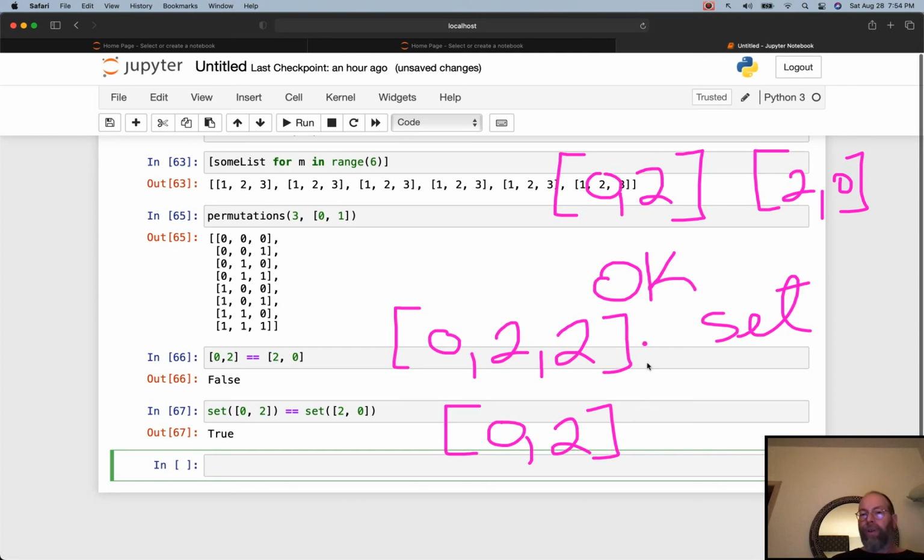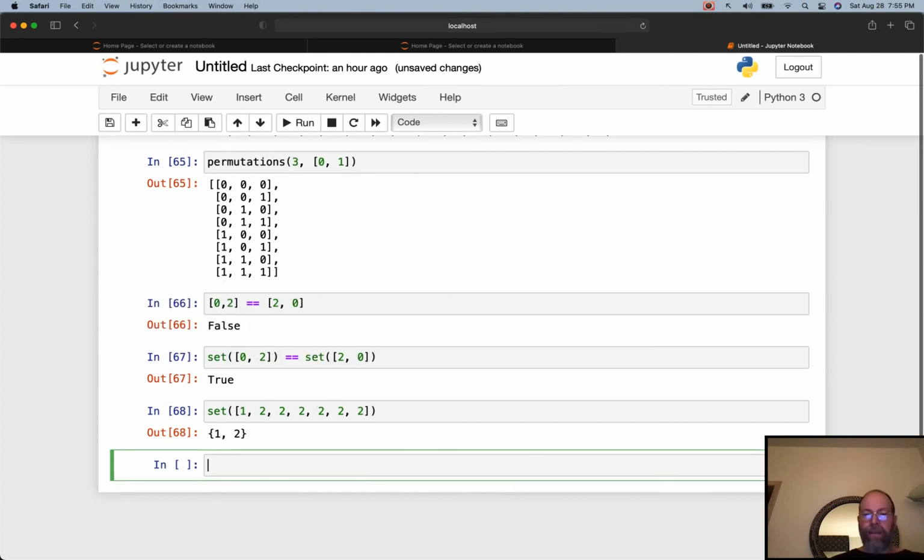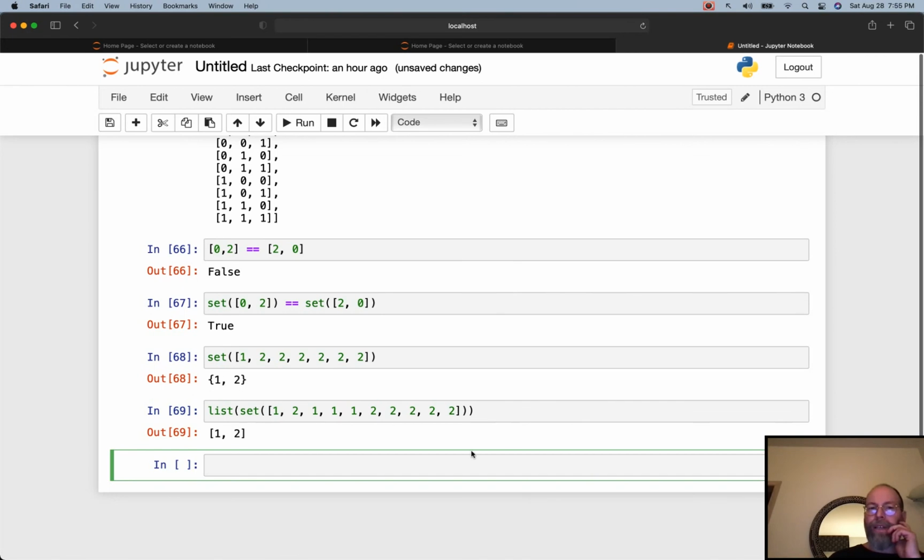This is a list, right? This is a list because in a list, it's okay to have repeated elements. But in a set, it's not okay to have repeated elements. And you can see this in Python. If I change this into a set, what do I get? I get 1, 2, right? The repeated elements have been removed. But you can always change it back into a list if you want to. You can do list of set of 1, 2, 1, 1, 1, 2, 2, 2, and that's okay. You can change it back into a list, which is kind of interesting.